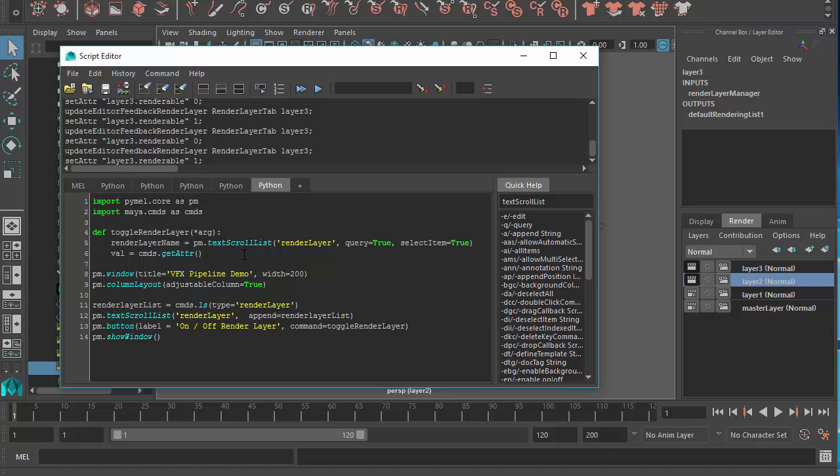The first thing we should provide is the render layer name, and the second thing is the particular attribute of that. So for now, hard coded, layer 3 dot renderable. This is the attribute that I want to get the value from. But layer 3 is hard coded. We don't want that, because if you want to get the attribute of layer 1, then this function will not work. So you can get the render layer name from here.